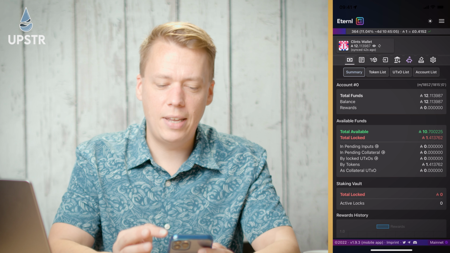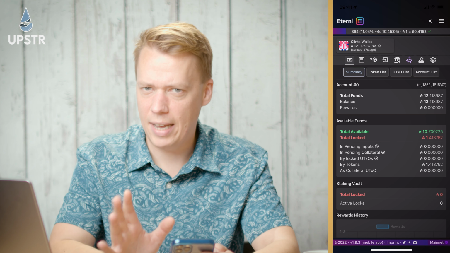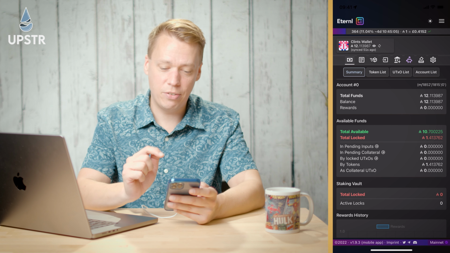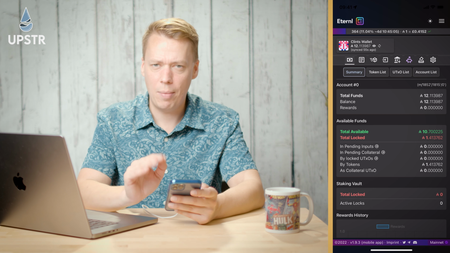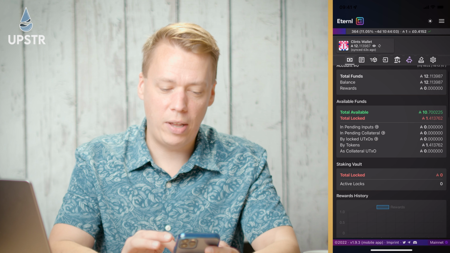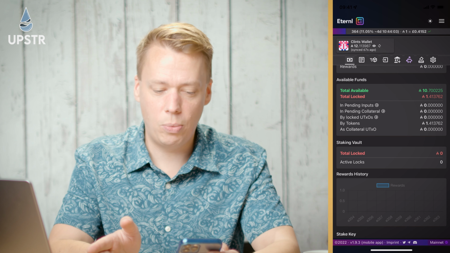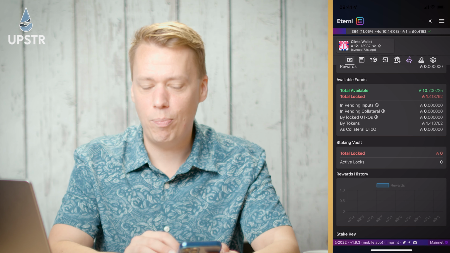So first of all, you can see our total funds, and don't worry, this isn't our main wallet, this is just a test wallet we use for making videos. So that's split down into balance and rewards, and because this wallet's quite new, we actually haven't got any rewards yet, but in a couple of epochs time we will. Next down, we have available funds. So this is how much you've got available right now, how much is locked away, and also any transactions that you may have pending as well.